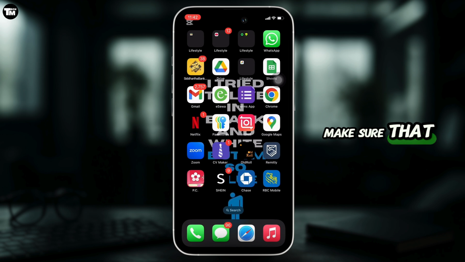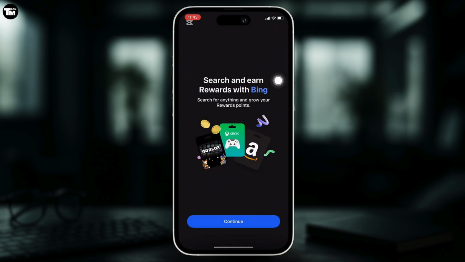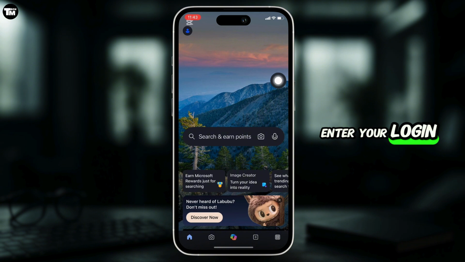First of all, make sure that you install the application on your device. Once it has been installed, simply open it. Tap on Continue. Enter your login credentials and log into your specific account.